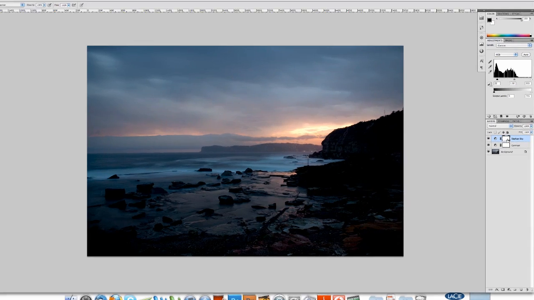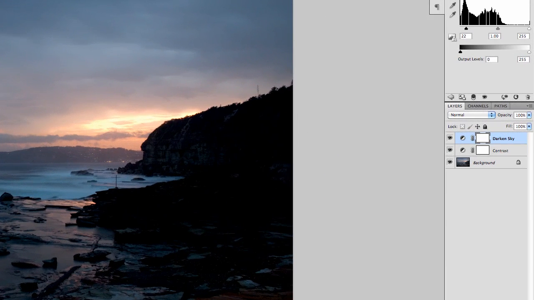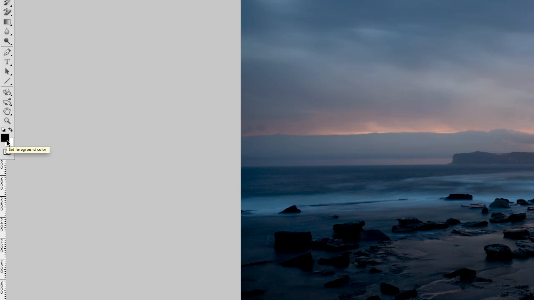On the right hand side there, our darken sky mask. And we'll make sure we're painting with black. Over this side, you've got black and white. We want to make sure that colour's black, which you can do if it's not black. You can push the letter D for dog, and it'll make it black and white, the two colours over there, which are your masking colours. And also X will swap between the two.